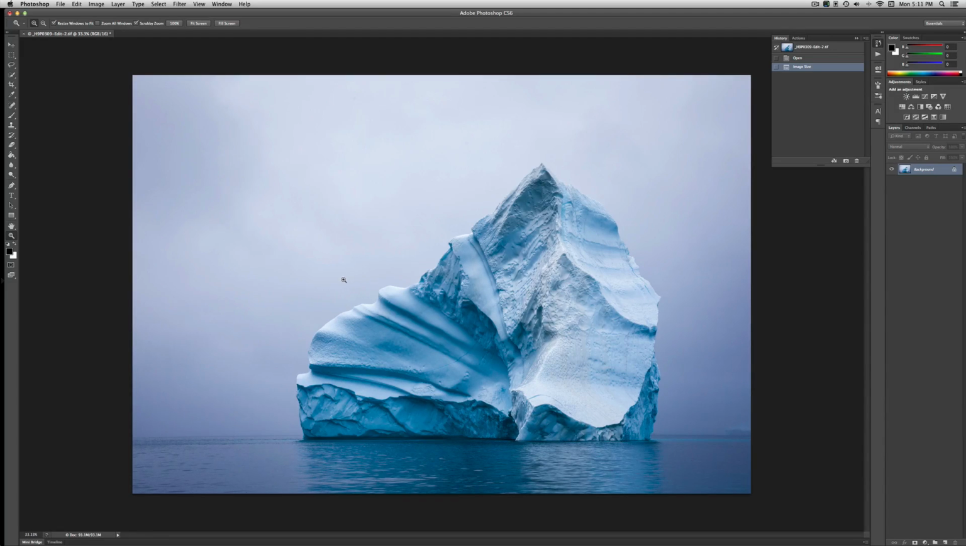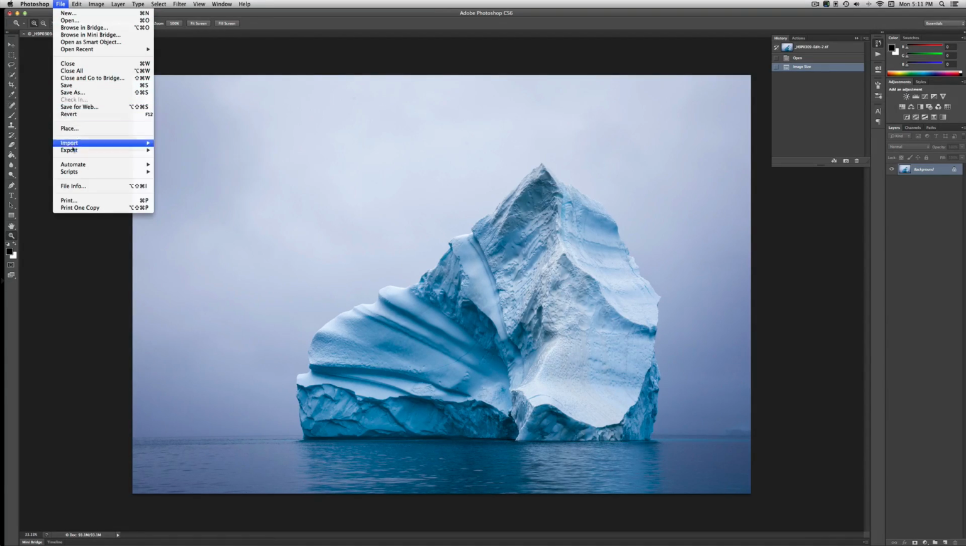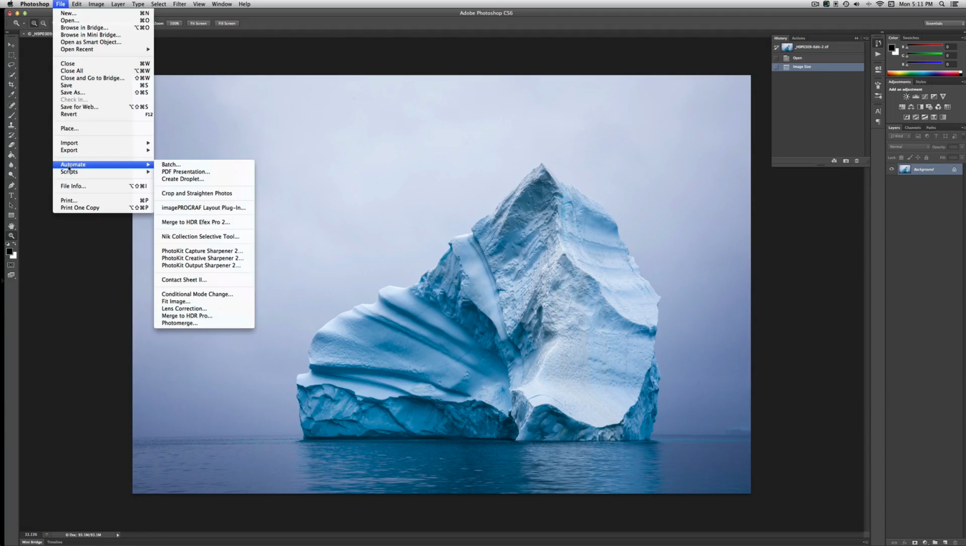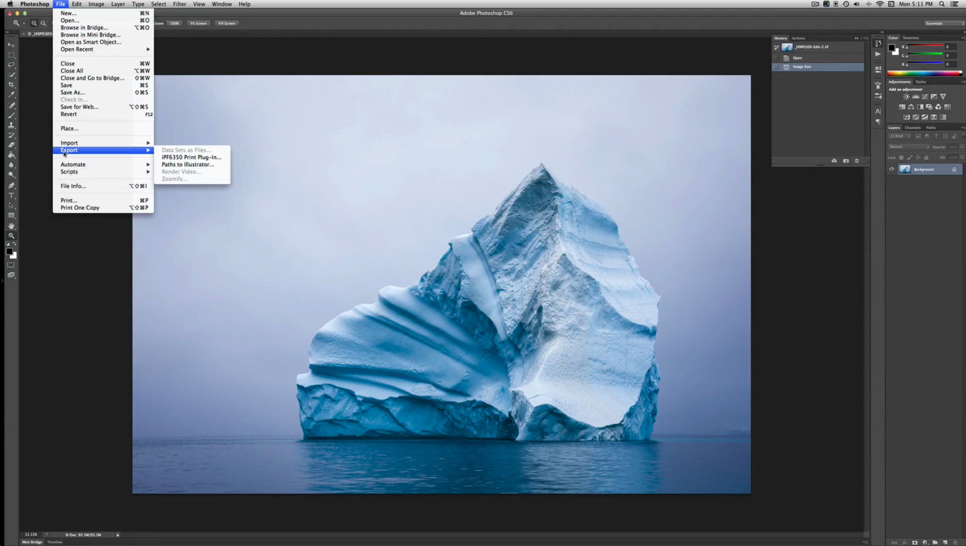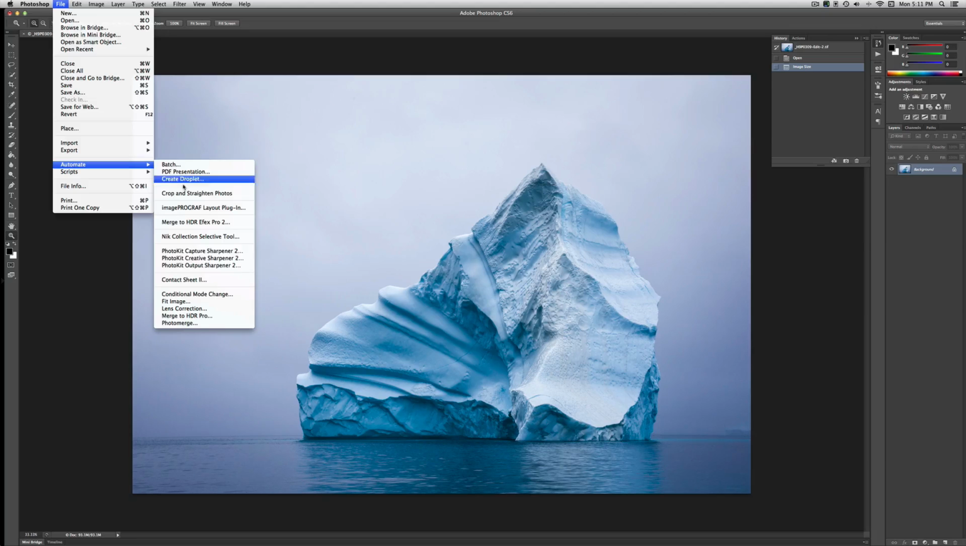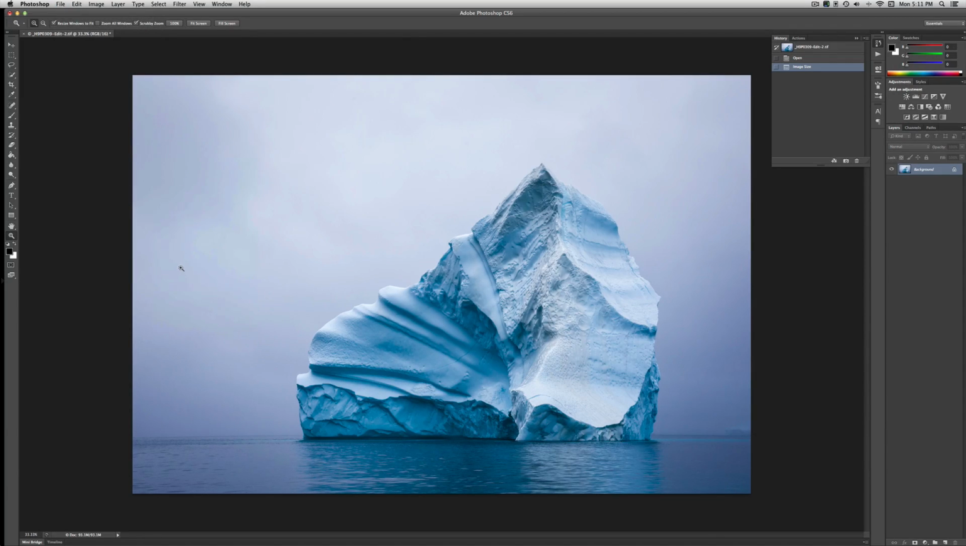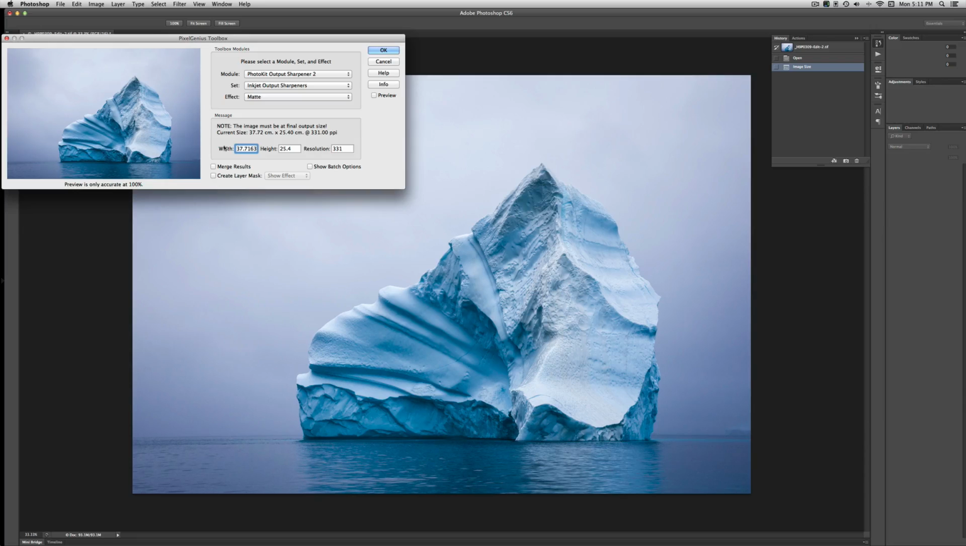We've sharpened the image for screen, but we really need to now sharpen the image for the print. And the way I like to do that is I use a product by PhotoKit, by Pixel Genius, called PhotoKit Output Sharpener. And I'm just going to run that. And up here I can select the output sharpener, which is what I want. I'm sharpening for an inkjet printer on matte paper. This is the print size and resolution.